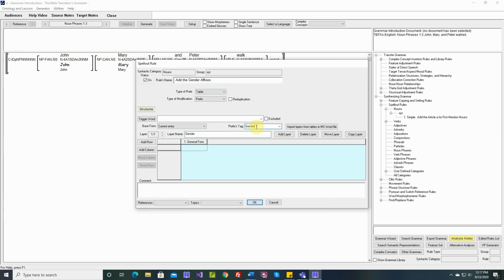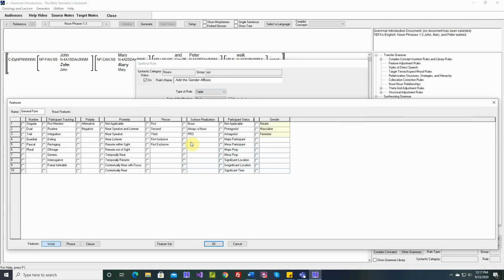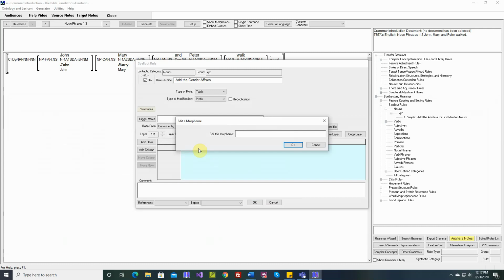layer gender, and let's create a column for each gender. And we always need a name. The default is general form. Let's call this masculine. We can click here, and it will copy the name of this feature to the name cell, and then we select masculine. And let's enter, our prefix will be mask, masculine.